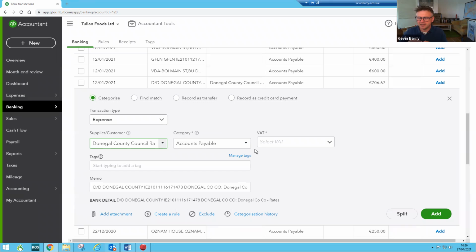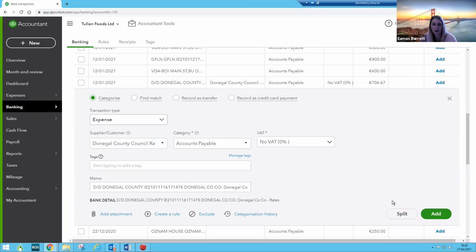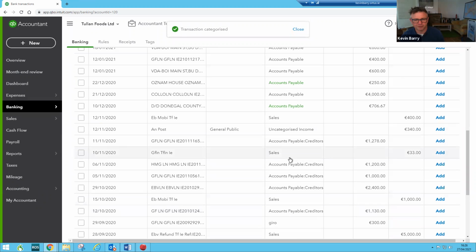It won't, like in your profit and loss, show a bill for rates and then the payments on top of it. It'll be paying off the bill. And rates, okay, I'll just go through. Might ask you about that. With accounts payable, there's no VAT on that. Okay, that's gone through now as well.